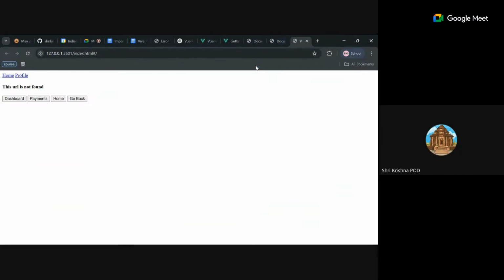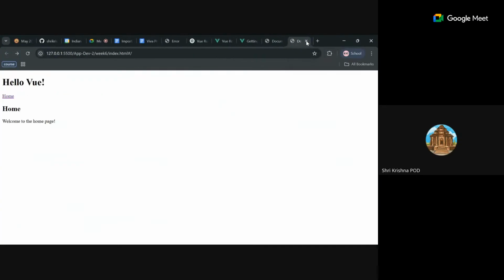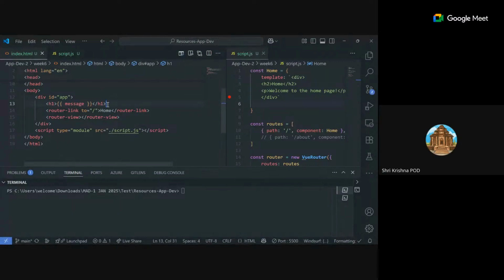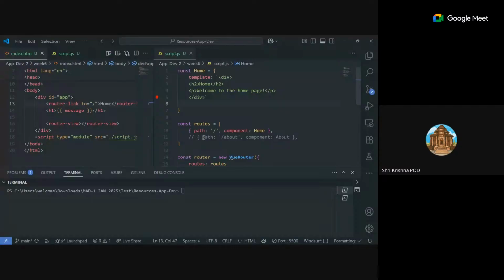Now we have two live servers working. Just close it for now. I'll just copy this and paste it here. Okay, now we have created one router link. I want to create one more router link. Now tell me what should I do to create the other one? Similar kind of coding pattern. What should we start off with?